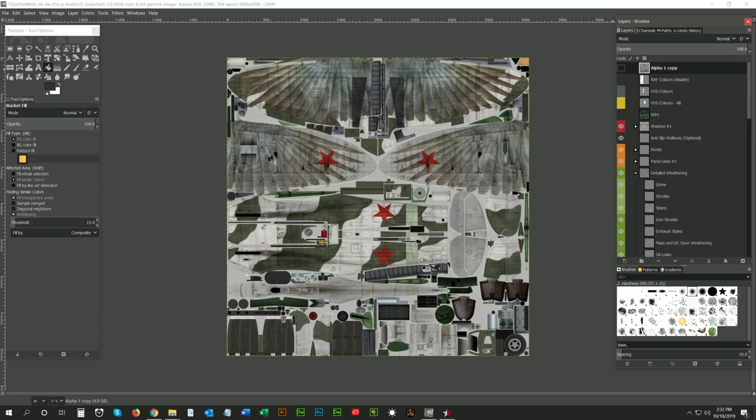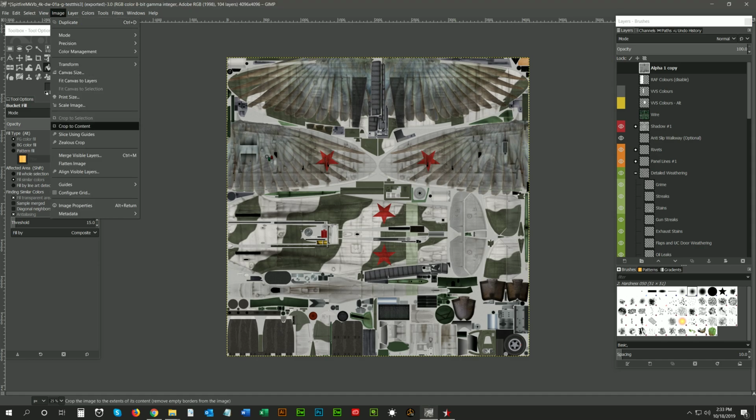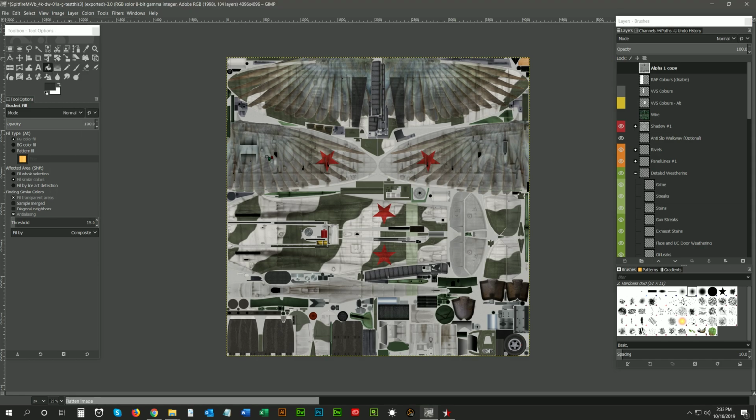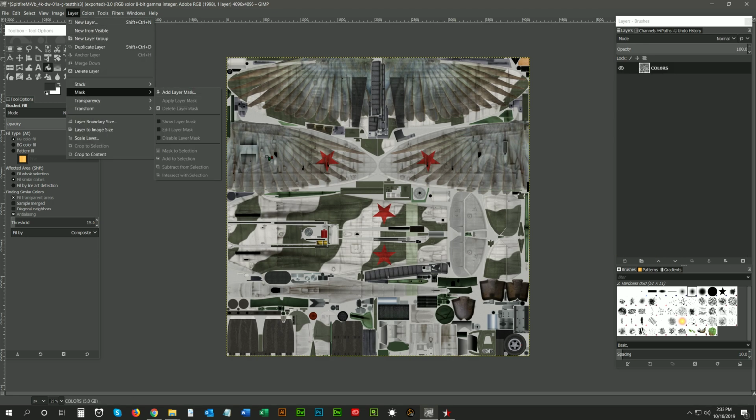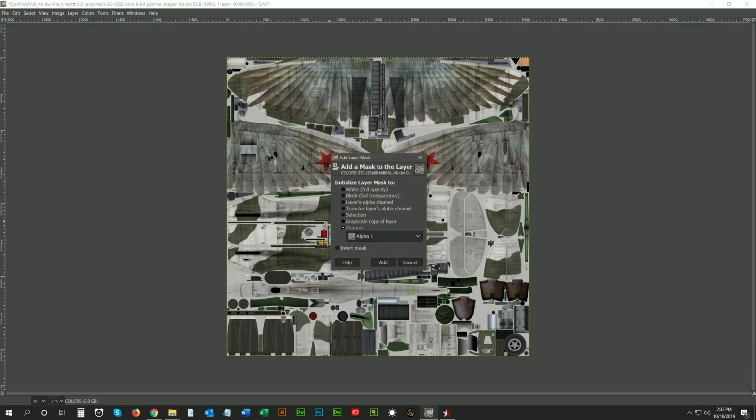Make sure that the eyeball is not selected. Make sure we have clicked on any layer. Then we're going to come over to image, flatten image, and wait for it to flatten. Then we're going to go layer, mask, add layer mask, channel, alpha channel, and go ahead and add.